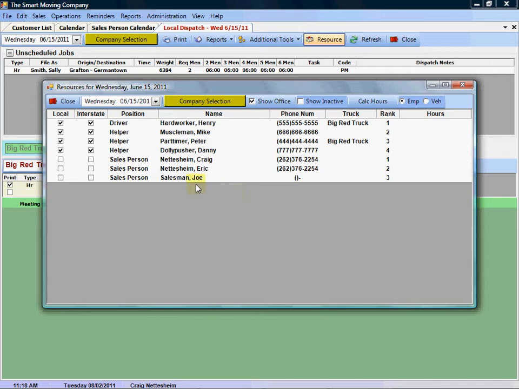What this screen is showing you is, first of all, a list of the employees that currently are in your active employee list. The check marks under the local and interstate column represent whether or not these employees are available for work on Wednesday, June 15th. If there's a check mark in there, that means they're available. If it is not checked, that means they are not available for work.